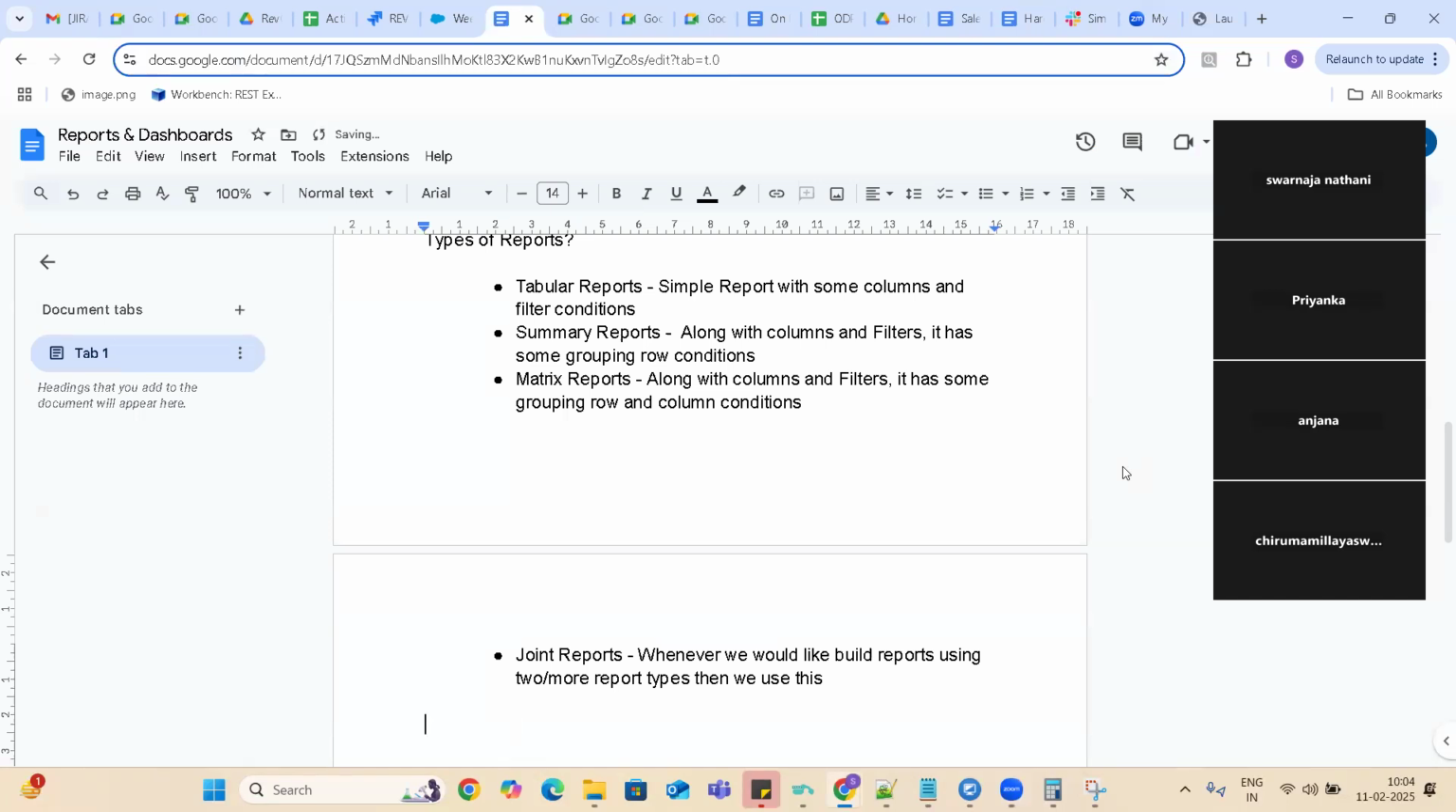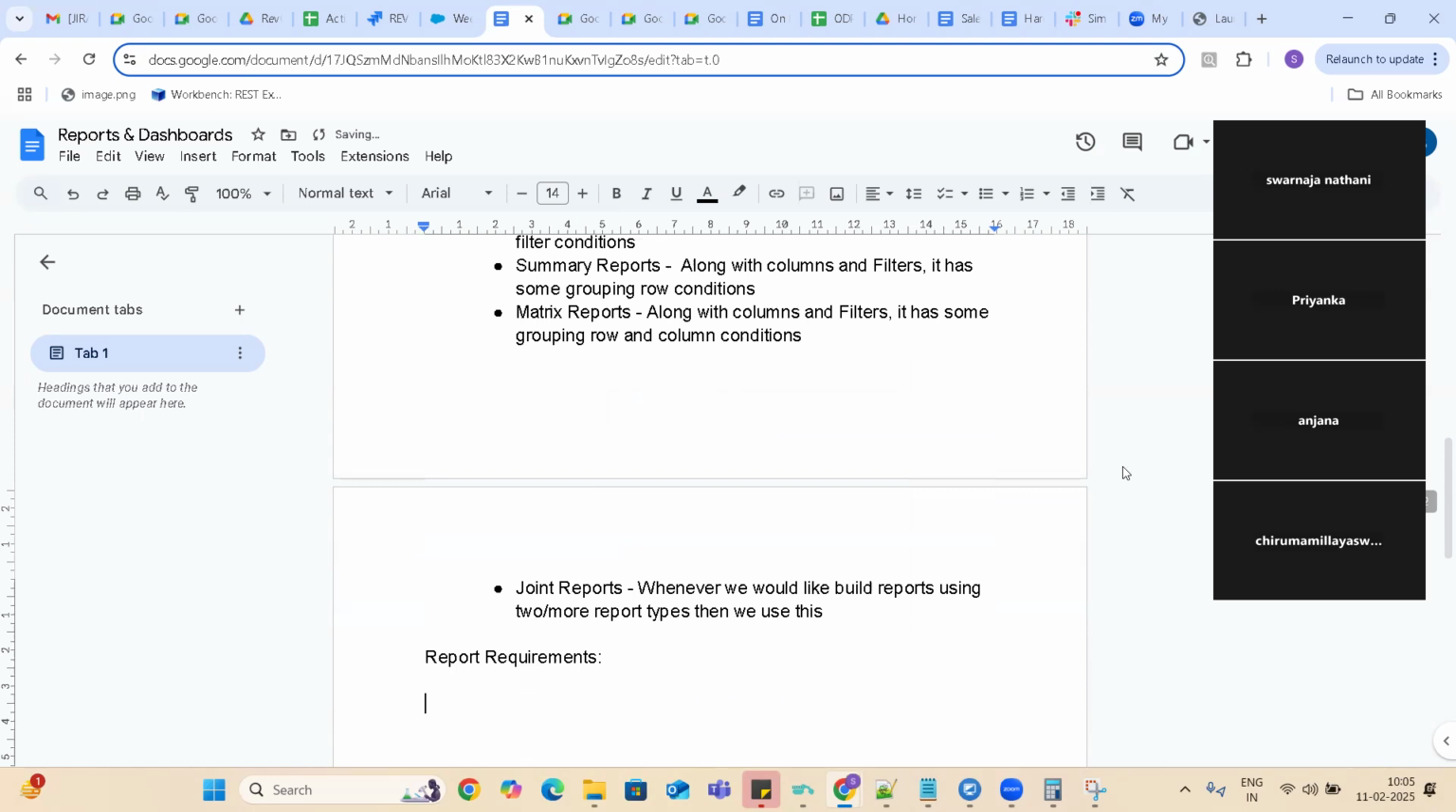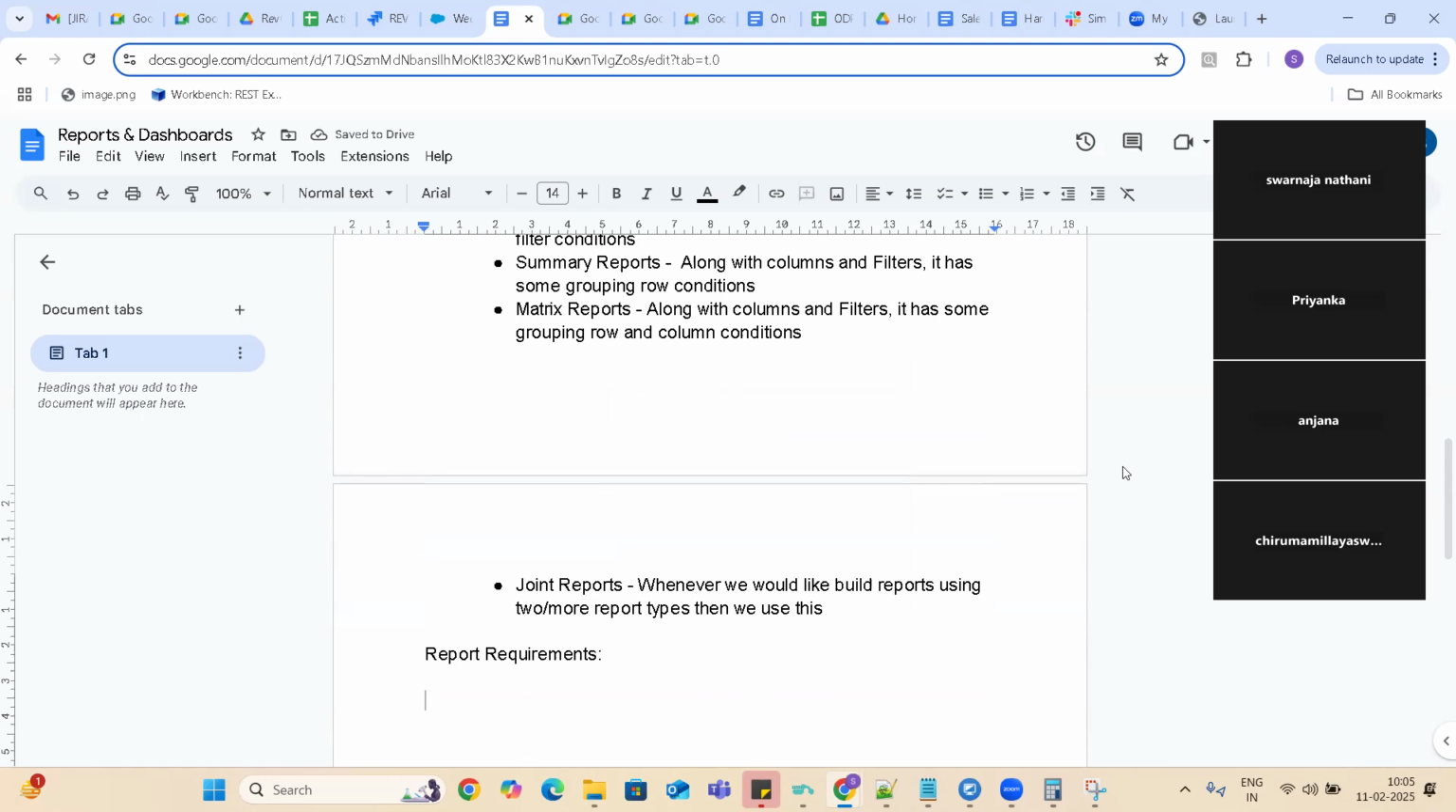So these are the things that you have to learn to know about the reports. But basically, in the interviews, they will ask you, can you explain some reports that you generated for your organization? So let me write a few report requirements. So the first requirement is something like that.